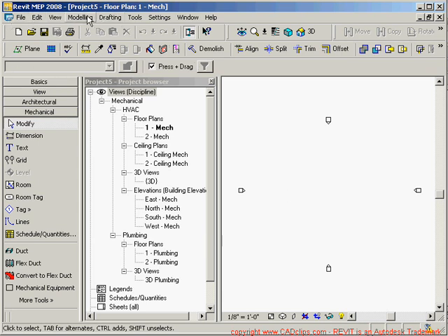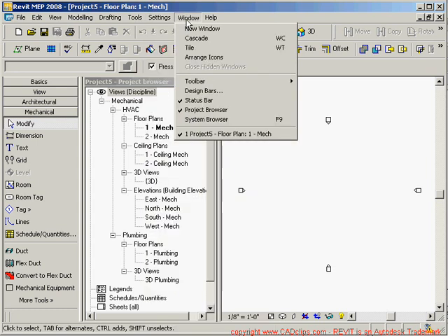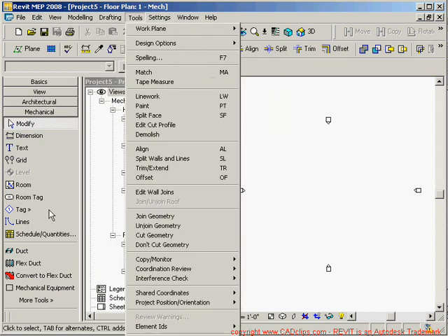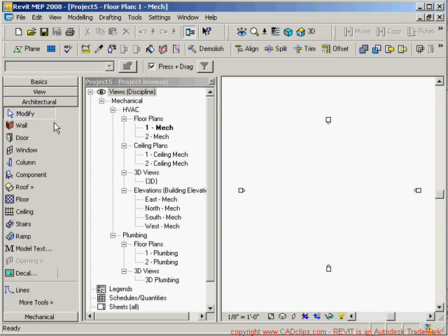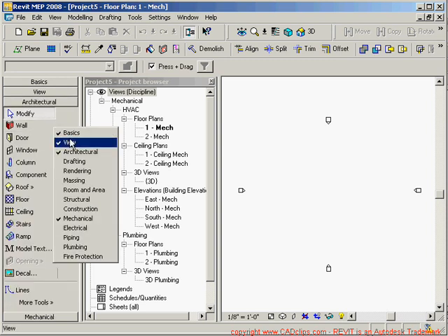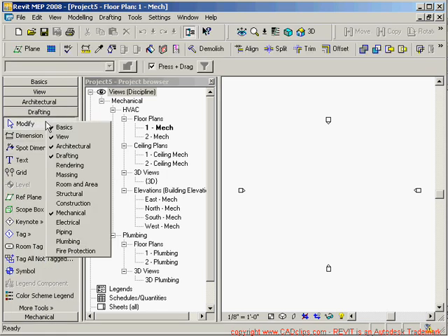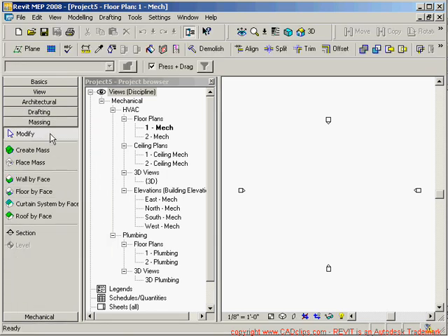We've got our normal menus here. We can click on the different pull-down menus. A lot of what's in the pull-down menus will also show up here in the design bar. If you right-click anywhere in the design bar, you'll see other topics like the drafting tab. Right-click again, massing. Right-click again.